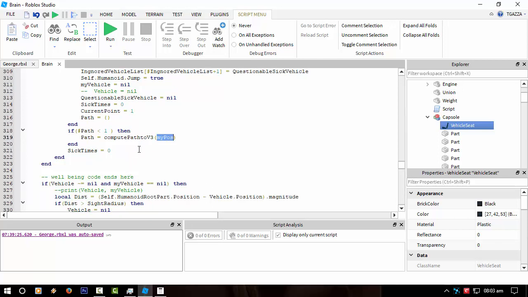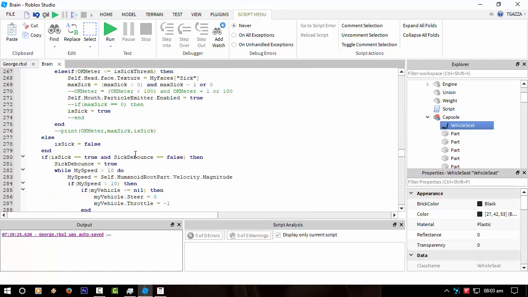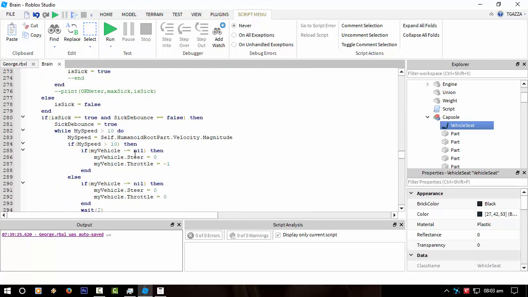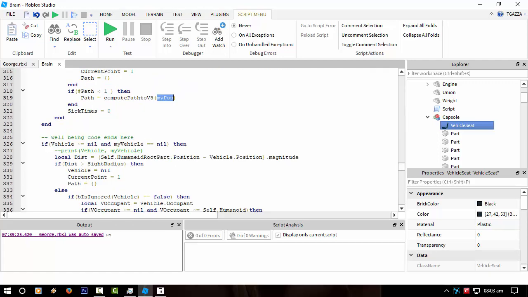So that's how I sort of do the sick part of him. I'll have to run him again to see if he's sick again inside a vehicle. I might have to tweak a few things in his brain, or the particle emitter that I'm using for him being sick. I don't know exactly what's going on there.